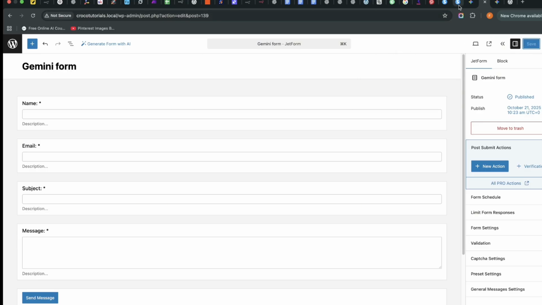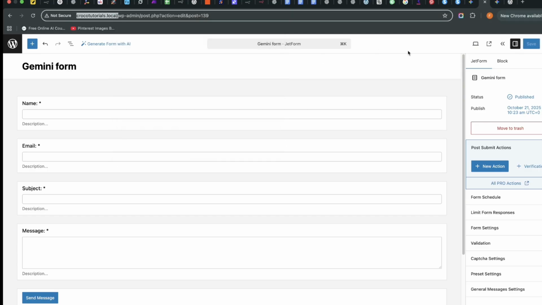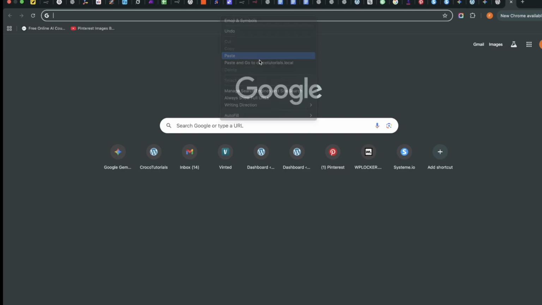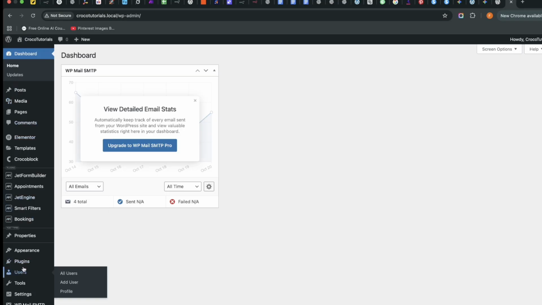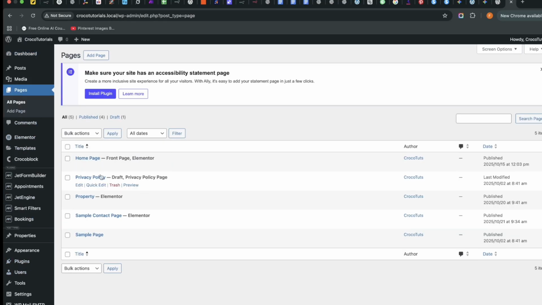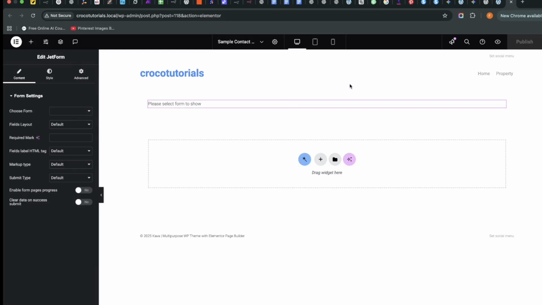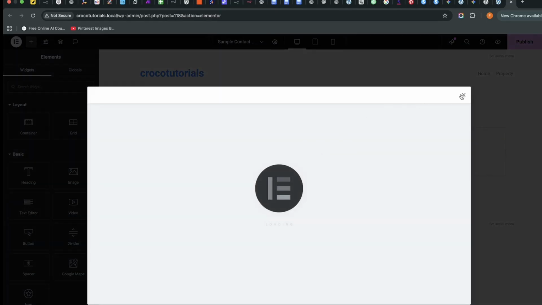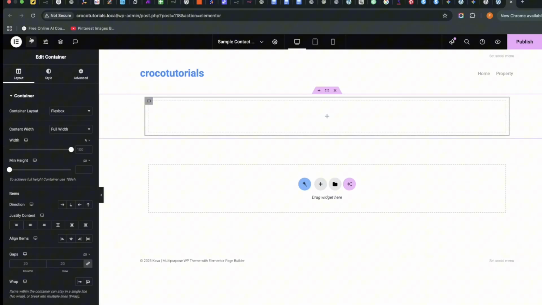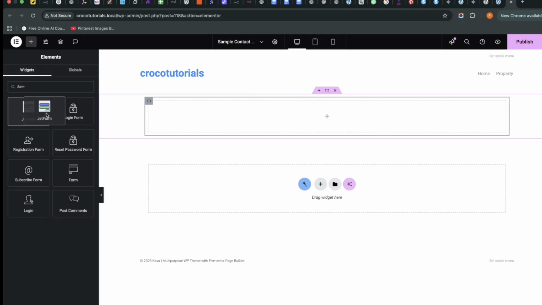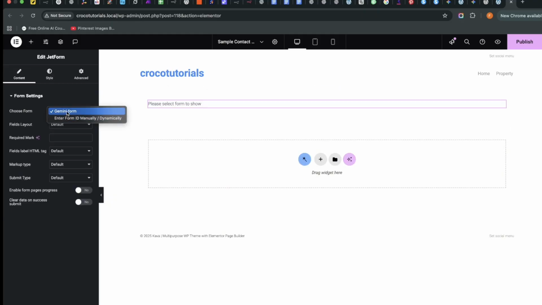So if I save that, we want to create a new page and add that form to it. So I'm going to the back end of my website, go to dashboards, go to pages. And if I go to pages, this sample contact page, I'm going to edit with Elementor. And I want to add a form here. First things first, let me just add a new container, Flexbox container, and another container inside. And then I'll look for form. And this is JetForm. I'll drag it here. And I want to pick Gemini form.